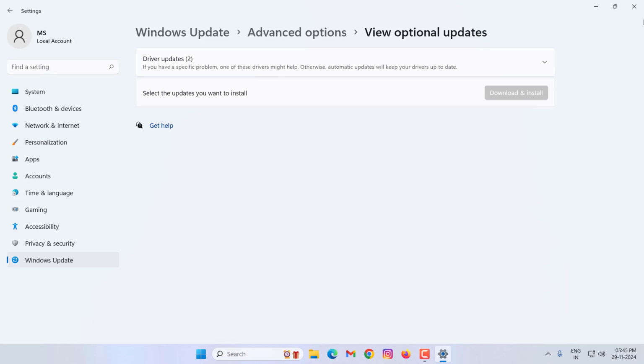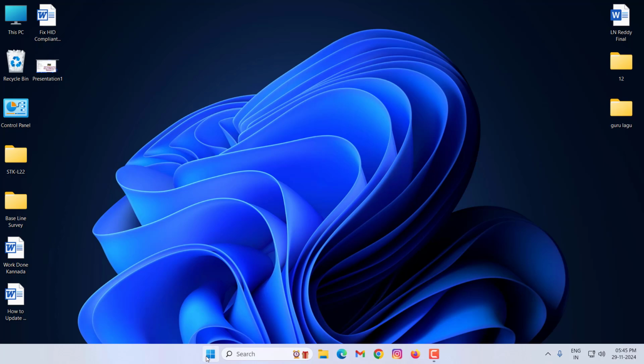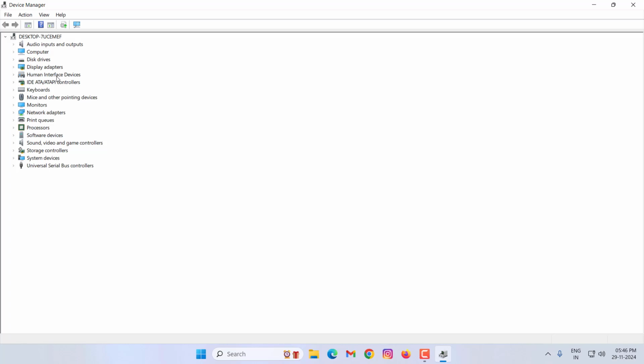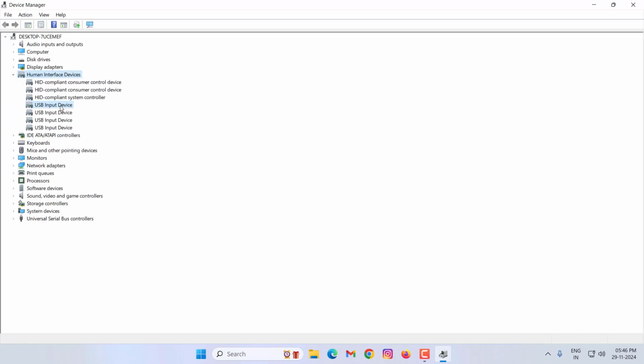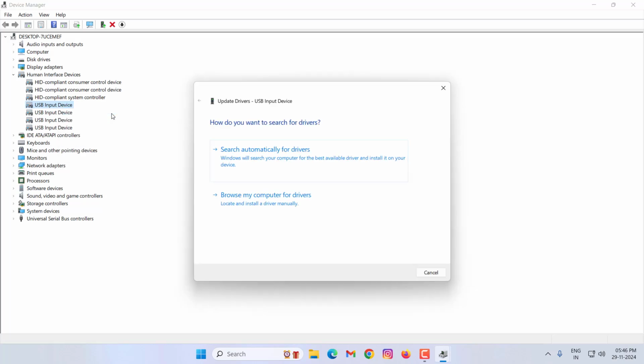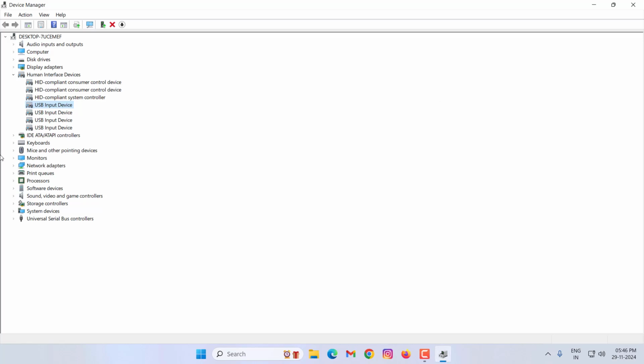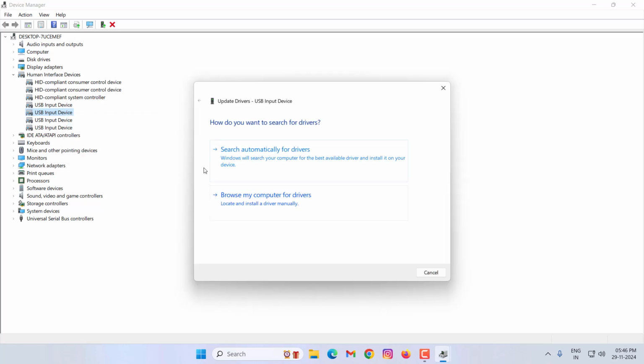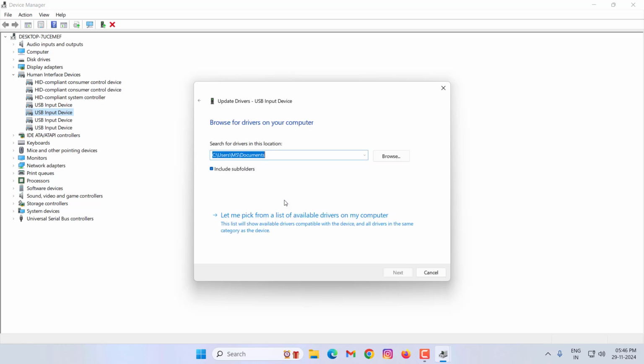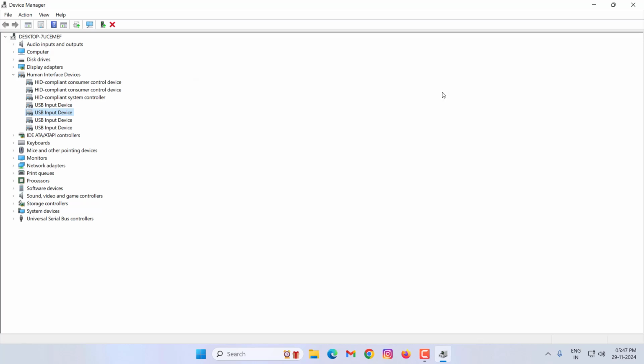After doing this, close this window, right click on the start menu, click on device manager, then double click on human interface devices, then right click on USB input device, then click on update driver. Then select here browse my computer for drivers, then click on next. After doing this, close this window, then select the second one, then click on update driver. Here also select browse my computer for drivers, then click on next. After doing both options, once you restart your PC or laptop, your problem is fixed.